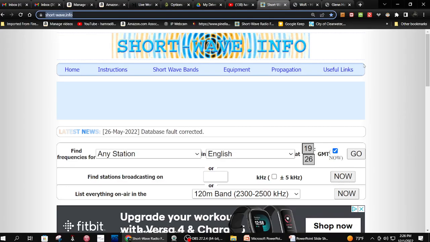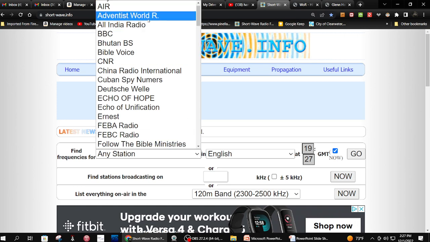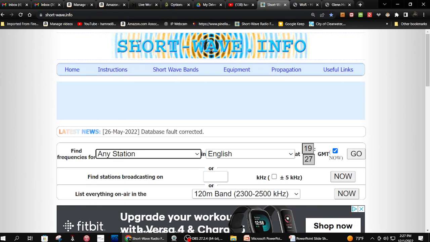Right there, there's short-wave.info. I've actually worked with the author of this website to improve it. Boy, I got to oil my chair. It's sure squeaky. And you can do a lot of things on this. And you can find by certain stations. I always choose any. And language, you can pick a language.